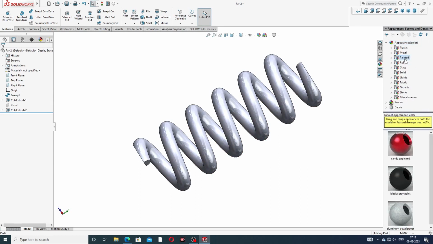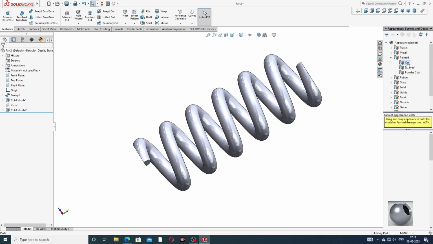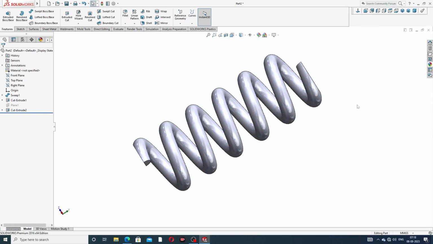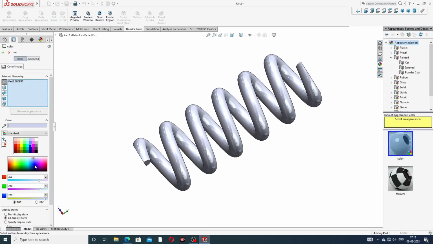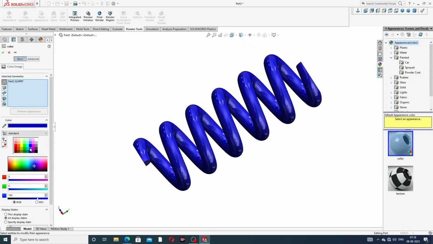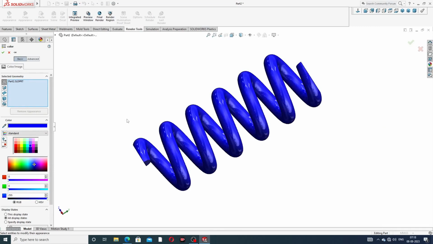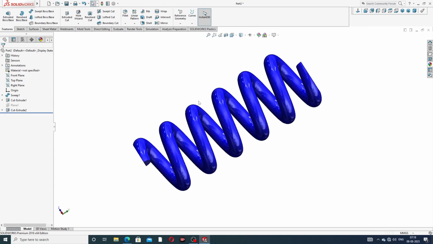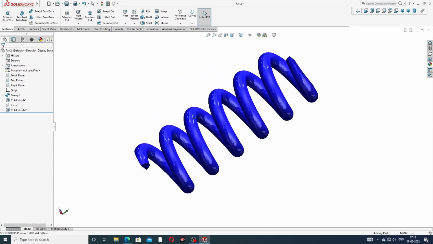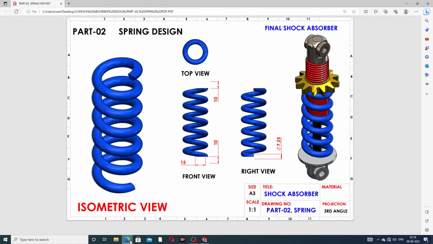And some material is applied here, and this is painted, and painted uses a car. Okay, and also color is used here, and select the color, blue color is perfect. Okay, this color is perfect, it is very nice looking here.